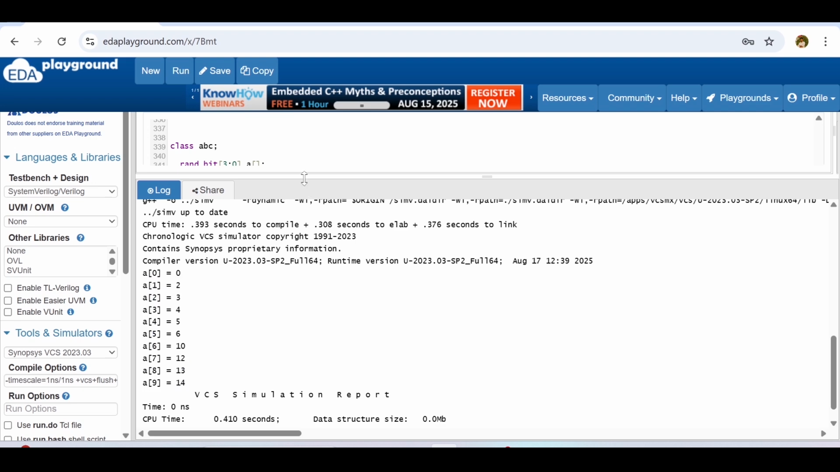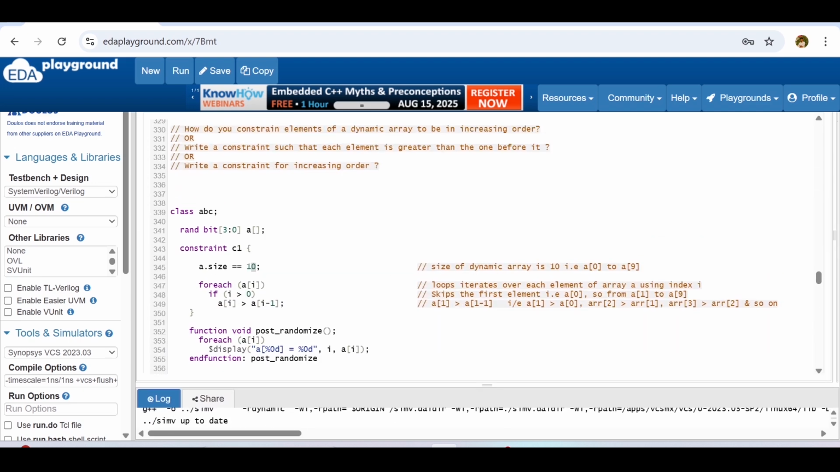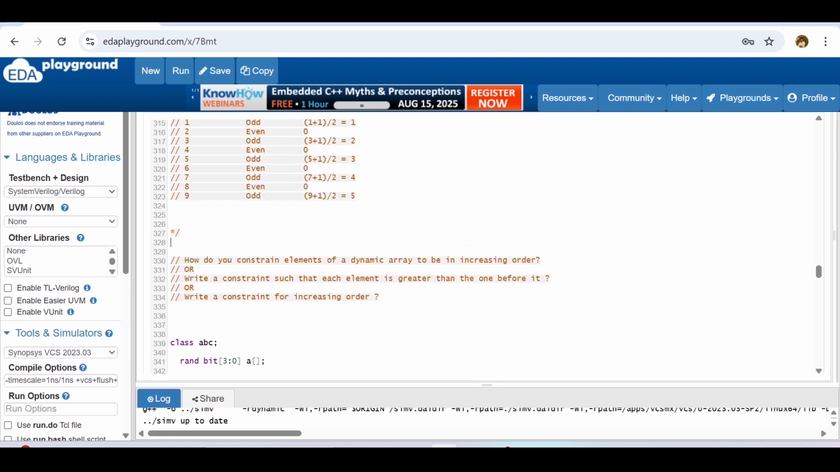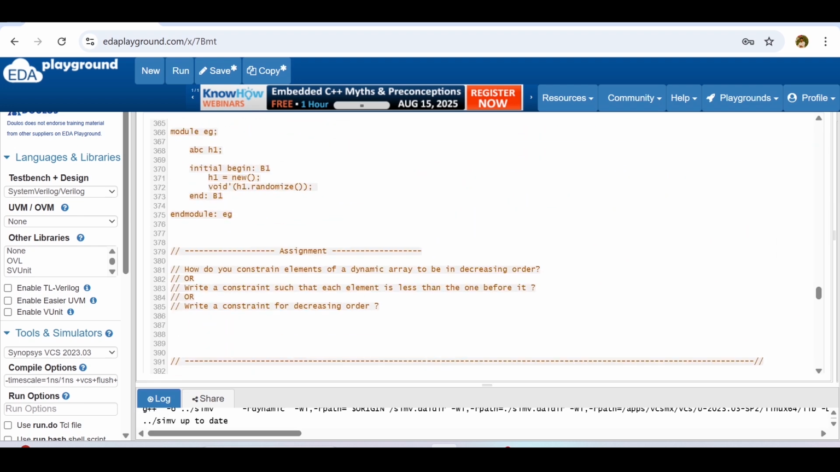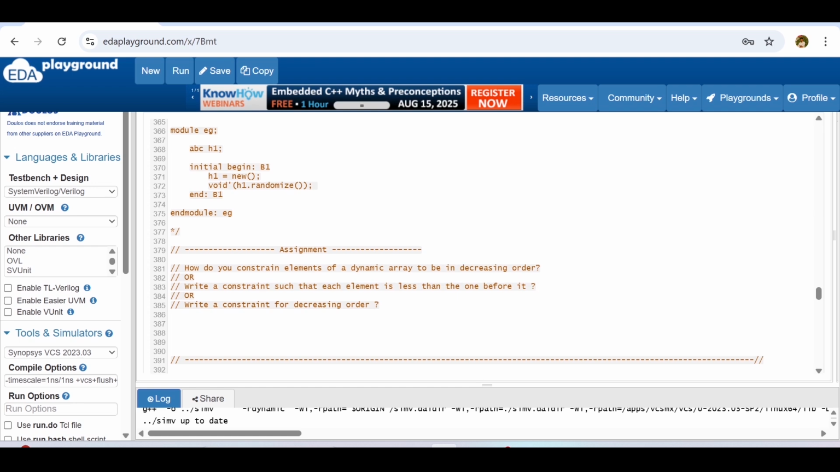Now the assignment for you is to write the constraint for decreasing order. Here I have written a question for that. So the assignment for you people is to write a constraint for decreasing order. You can analyze this question and write it. It is also very simple.